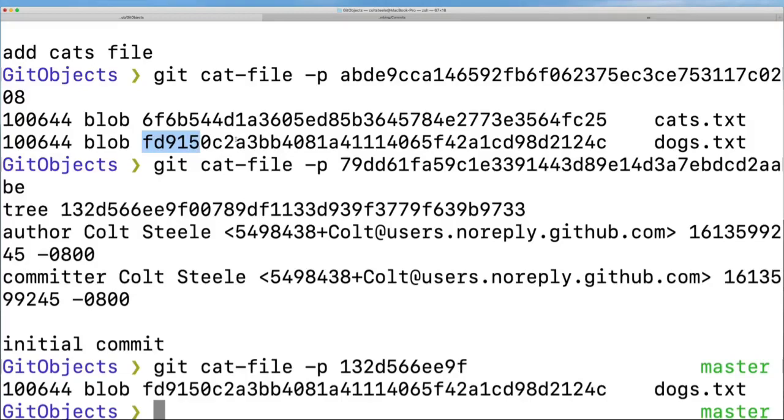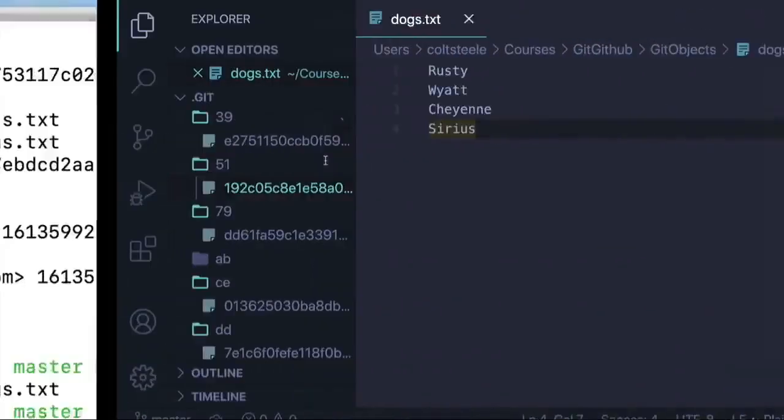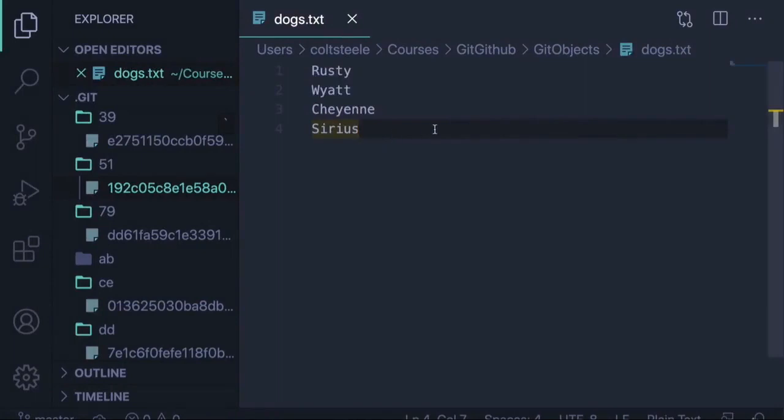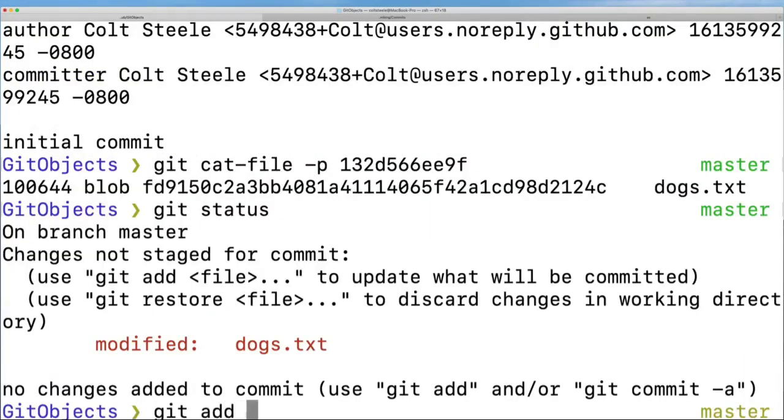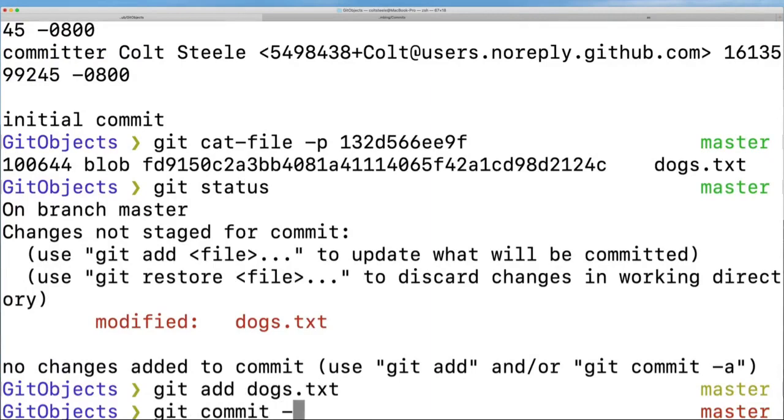But now if I change that file, right? I do something different in the dogs file, like I change it to be Sirius Black, character from Harry Potter. So that's the new contents of the dogs file. Well, now if I add that change, git add dogs, git commit -m "update dogs file".